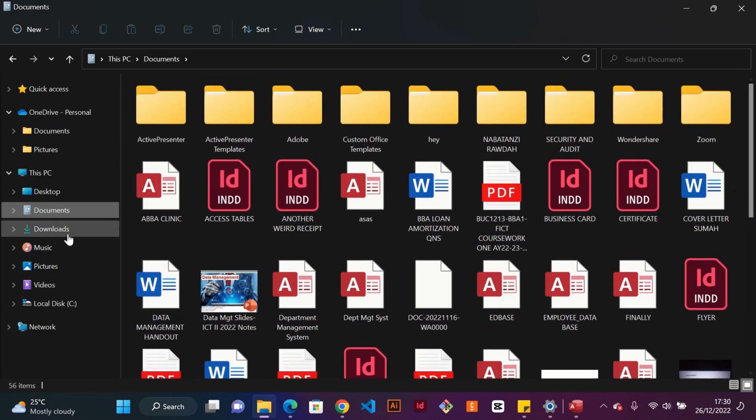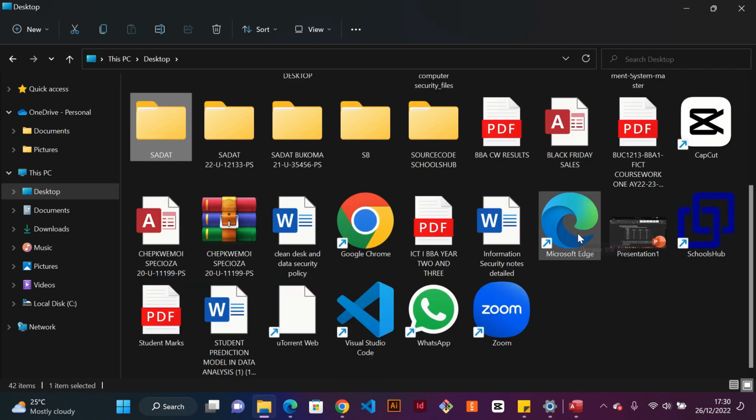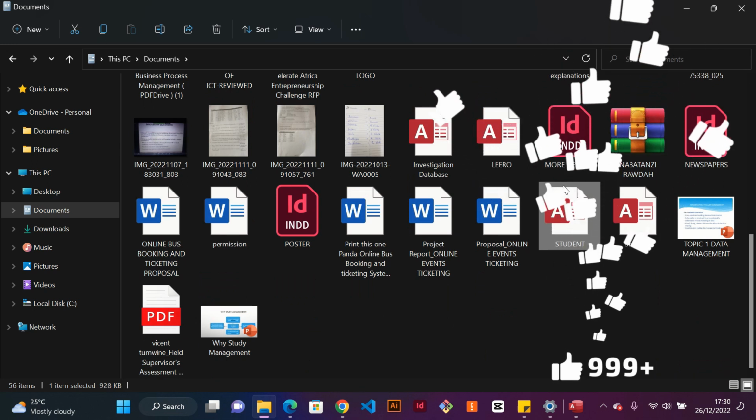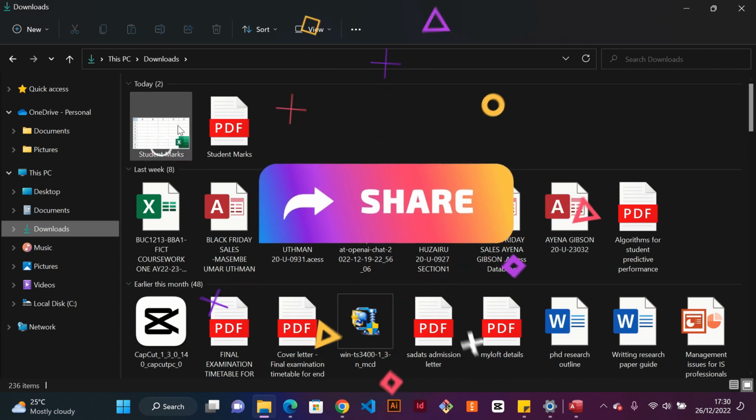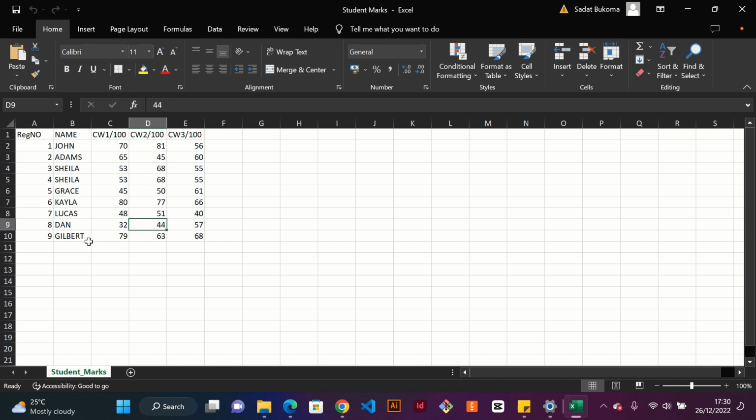Student marks. Where is it? It's called student marks. It has to be somewhere. Could be in downloads. Yes, here it is. When I open it up, you can see it has our table that we created in Access. Okay, so that is how basically you can import and export different files to Access and also to Excel, and also convert it to PDF.